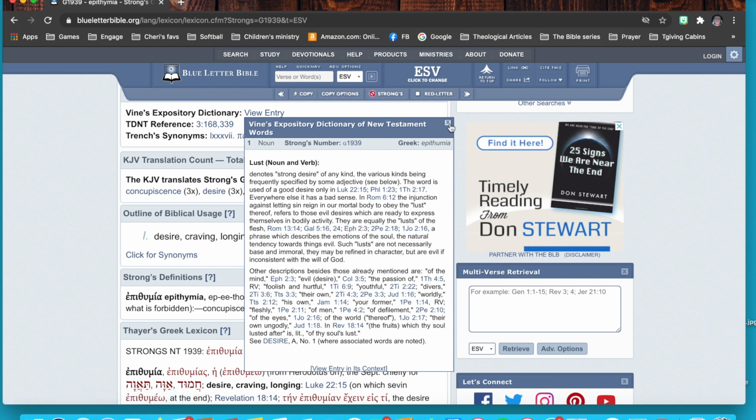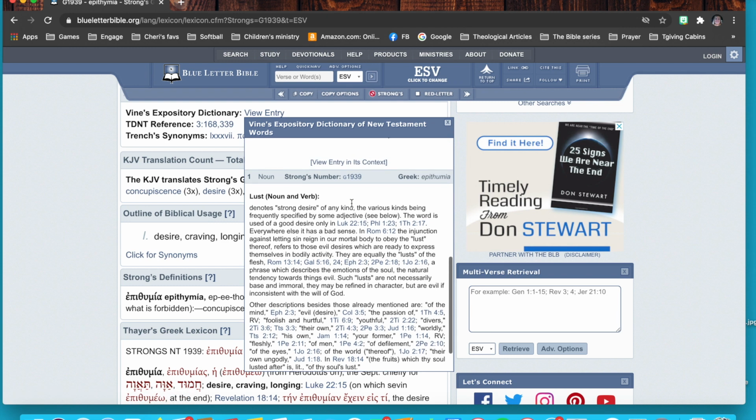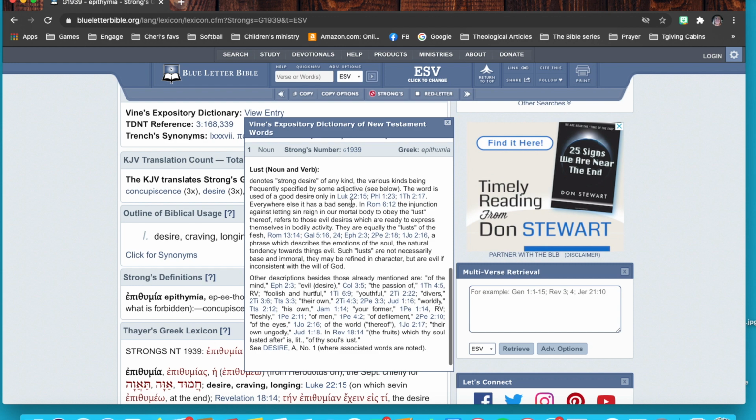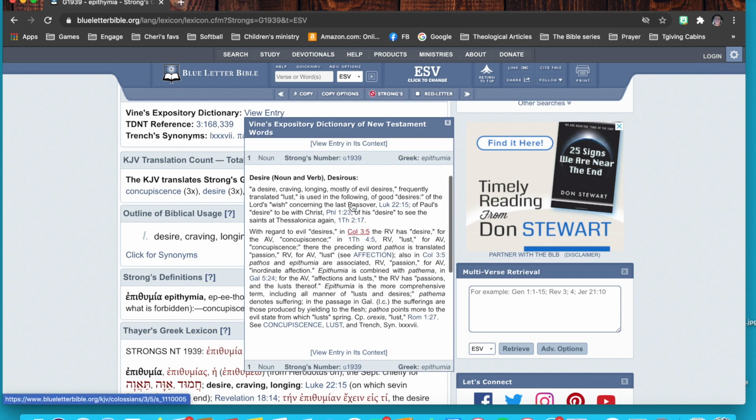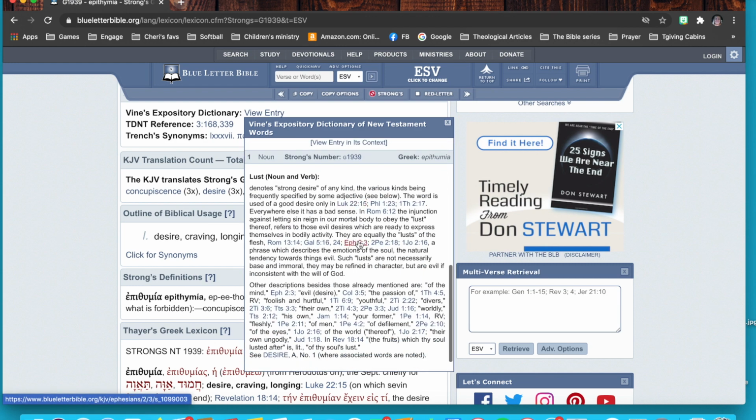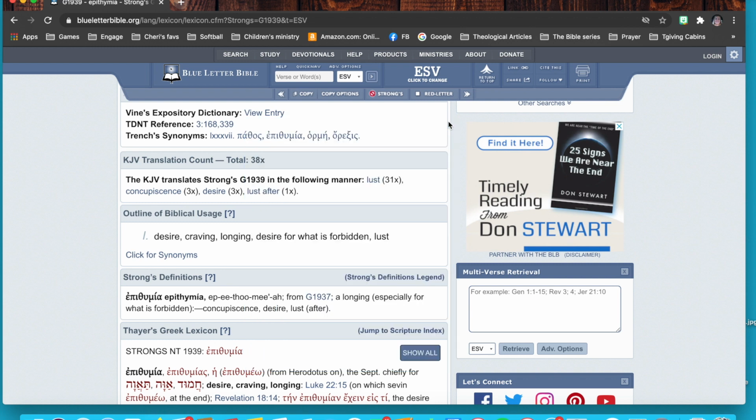Okay, so that's Vine's. It just gives you more. And when you do Vine's, you do want to continue to scroll down until you find the verse you're looking in. And that will tell you this is the direct definition connected to the context of Ephesians 2:3, because there's my Ephesians 2:3. All right, I'm going to click out of there.